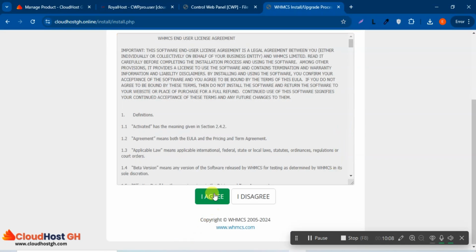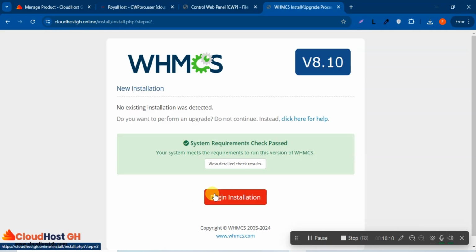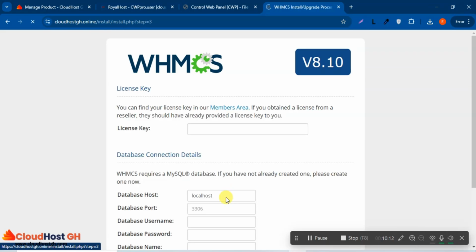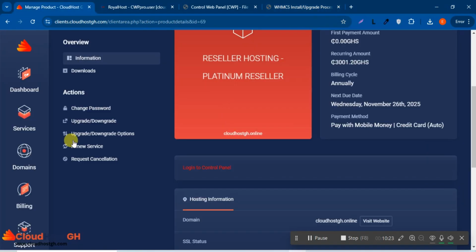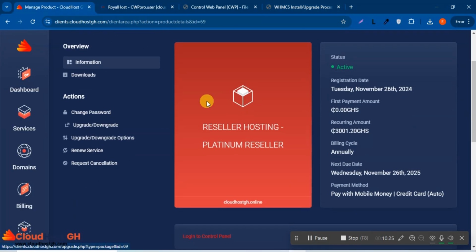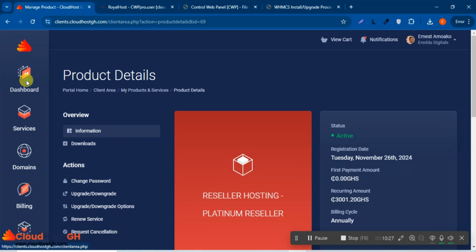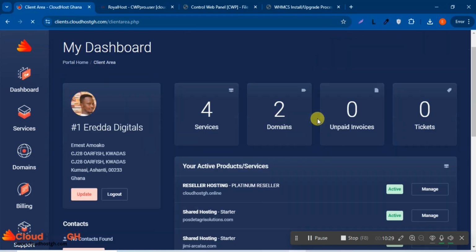We can go continue, agree. Okay, beginning installation. Good. So here we have to enter our Landsys key. This is a Landsys key. Now let me show you where to get a Landsys key. Go back to your dashboard here. Okay, if you are here, if you are not here, then I will advise you to locate it.